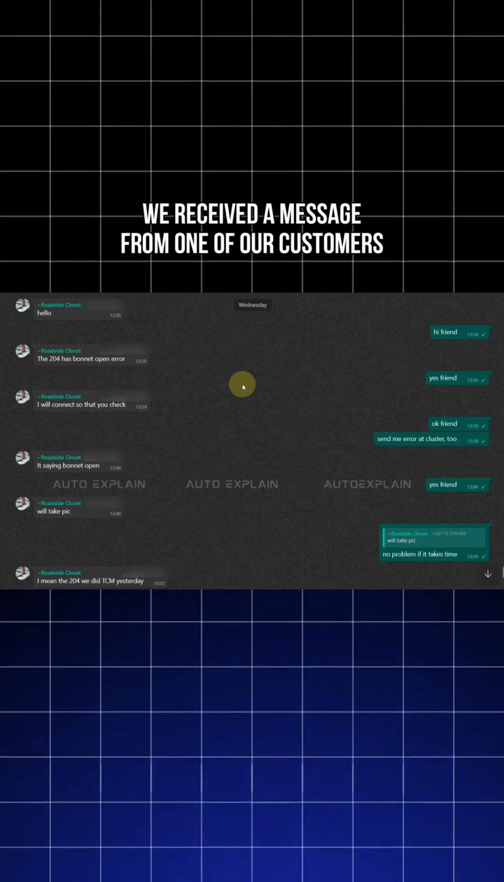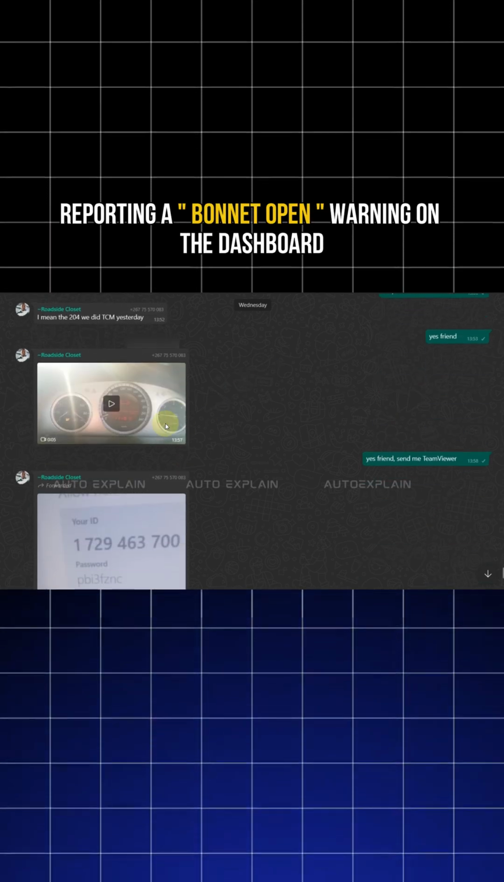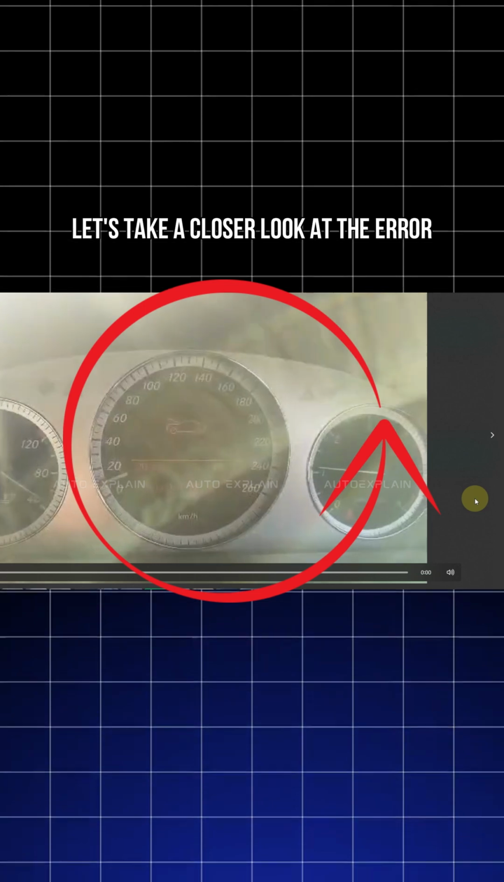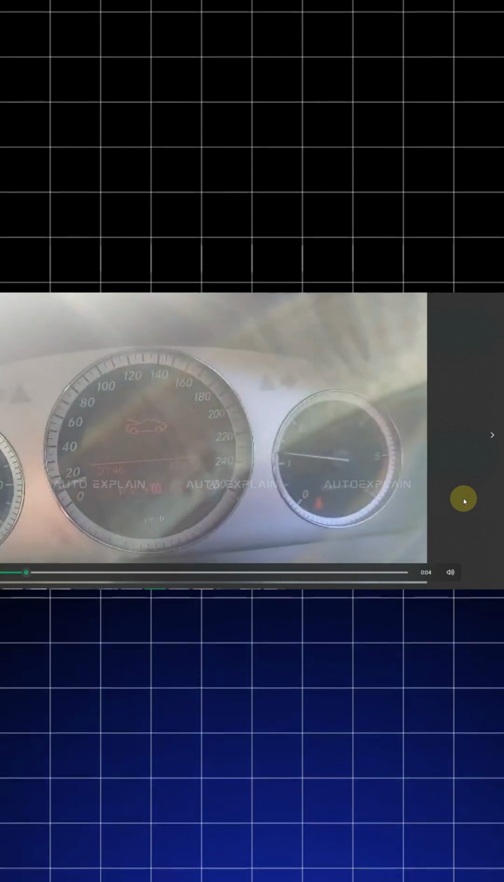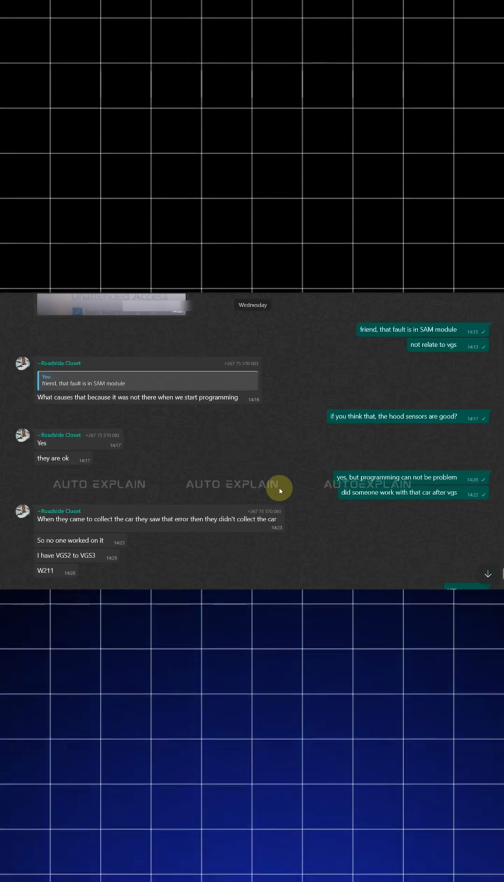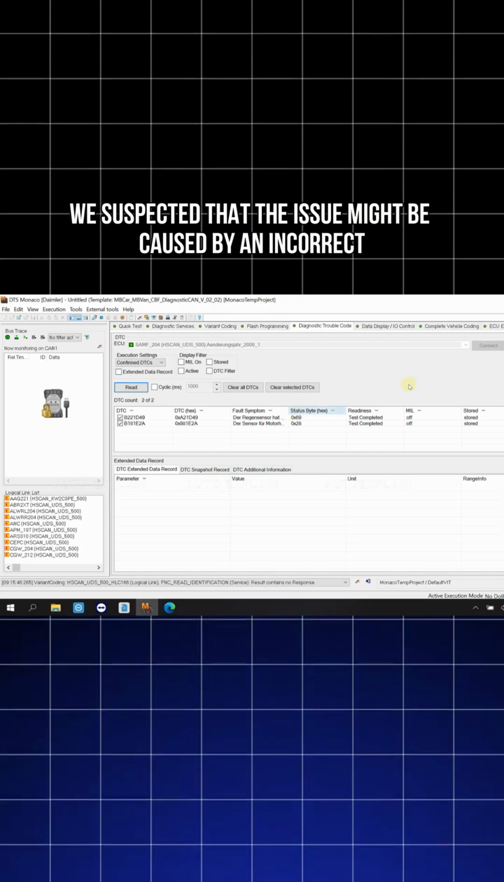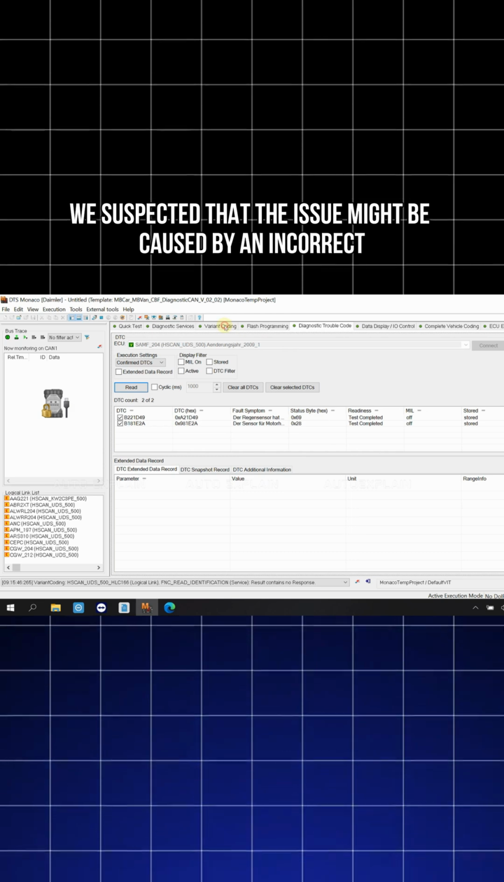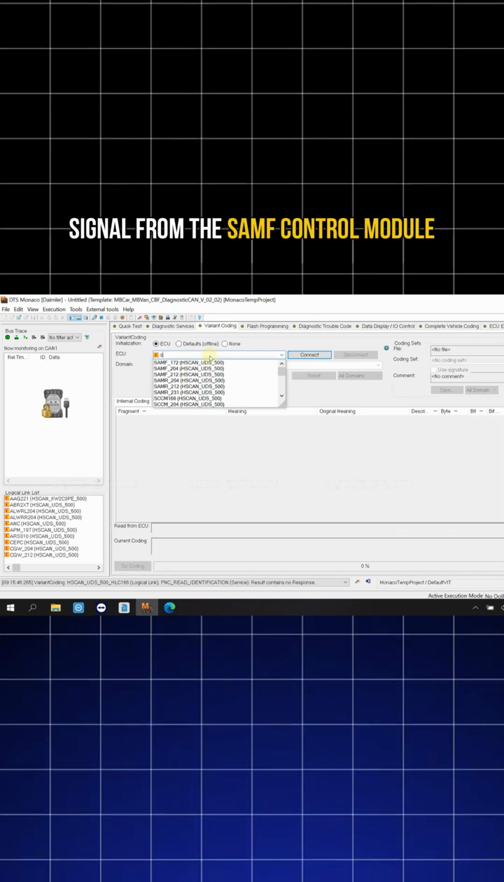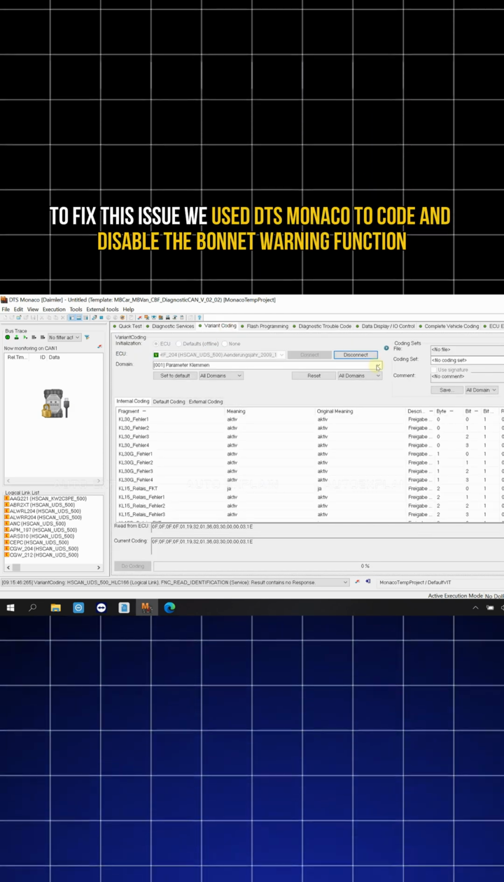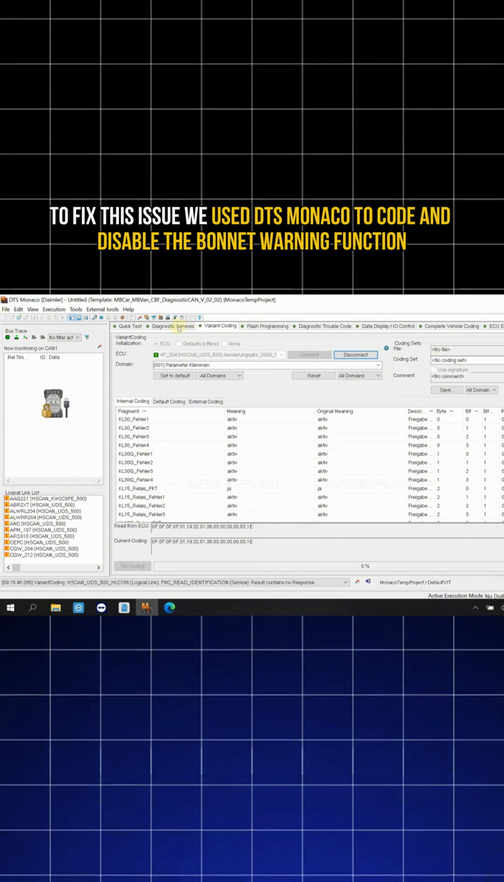We received a message from one of our customers reporting a bonnet open warning on the dashboard. Let's take a closer look at the error. Based on the error code displayed on the DTS Monaco, we suspected that the issue might be caused by an incorrect signal from the SAM control module. To fix this issue, we used DTS Monaco to code and disable the bonnet warning function.